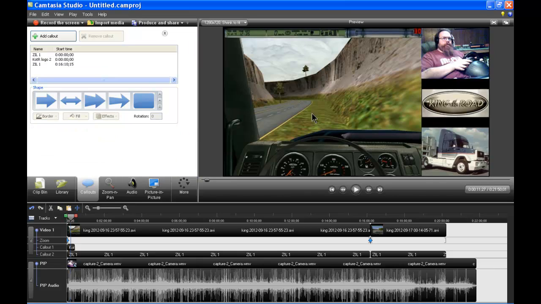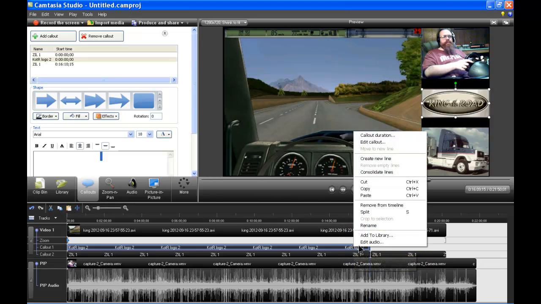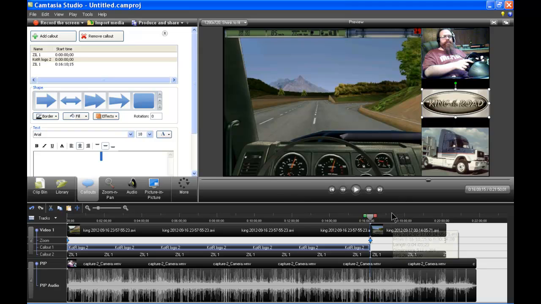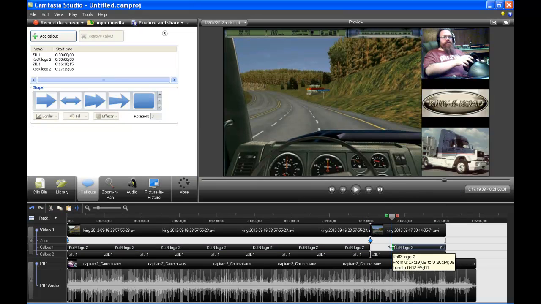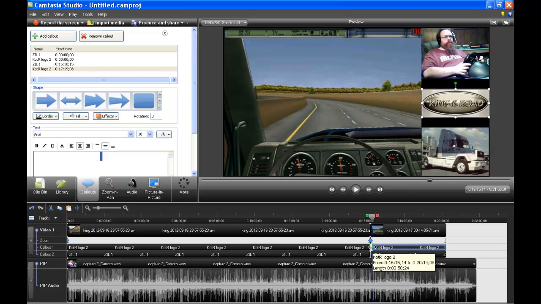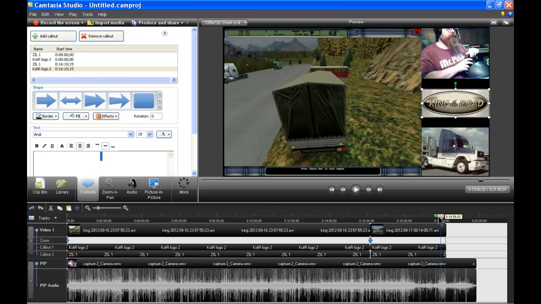And there you go, there's the format. And I'm only driving one truck for this whole video, so that makes it a lot easier. This is lagging a bit because I'm recording it, but it's okay. There you go. And then we gotta trim off the end here.